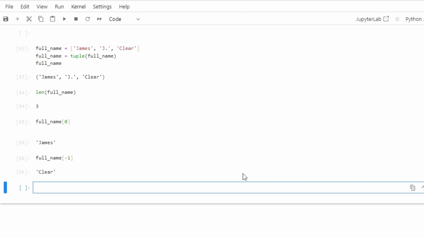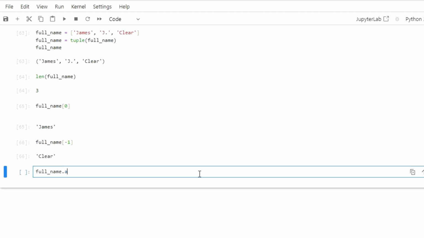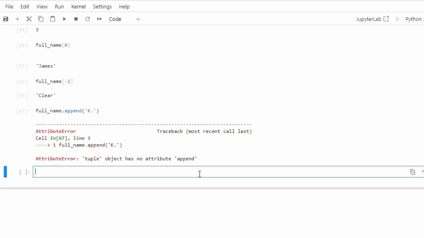However, tuples are a little bit different, and the biggest difference is that it's immutable. For example, .append, if I try appending k here, I'll actually get an error that says, hey, tuple has no attribute append, and we basically can't add on to a tuple.